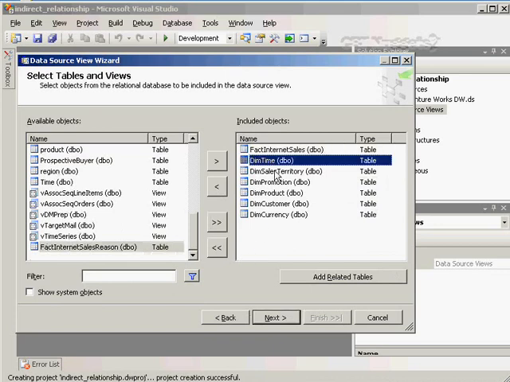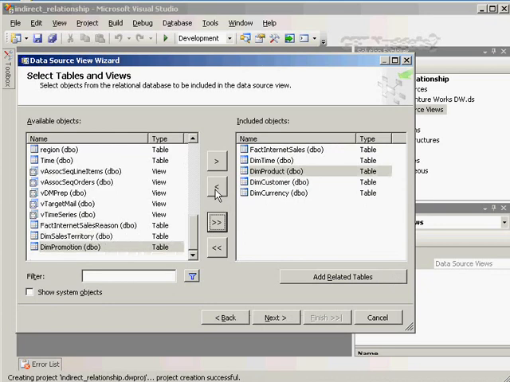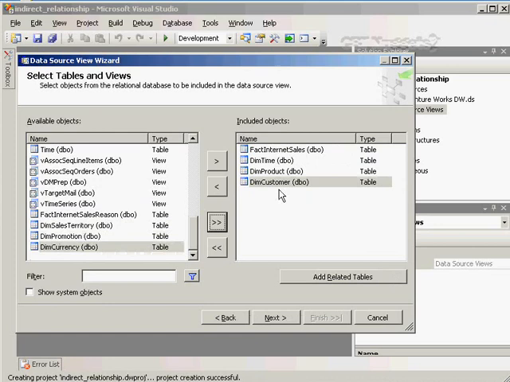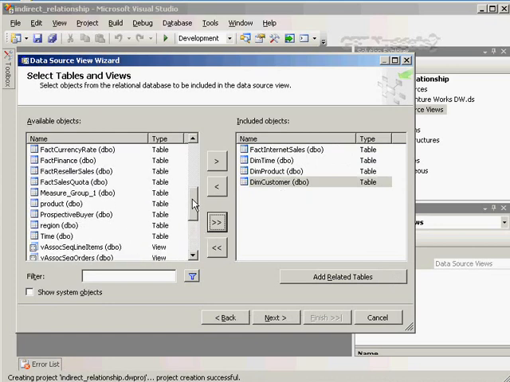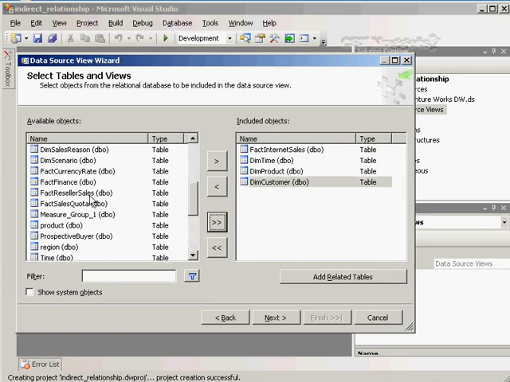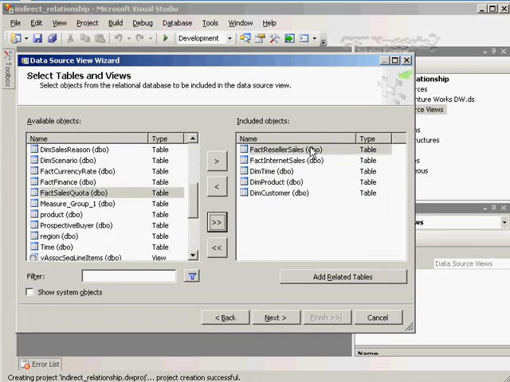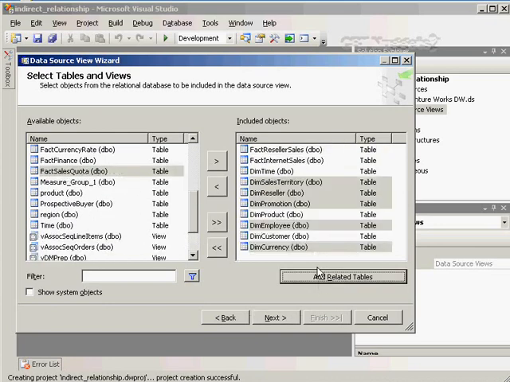I do care about time eventually. Sales territory, not too concerned with. Don't really care about the promotion either, or the currency. So let's just stick with these tables right here. Now the other fact table that I'm interested in is my reseller sales. So fact reseller sales right here, and I'll add the related tables, which gives us the sales territory.